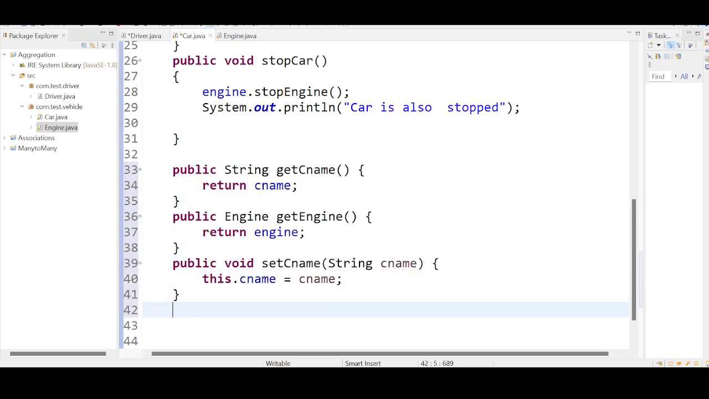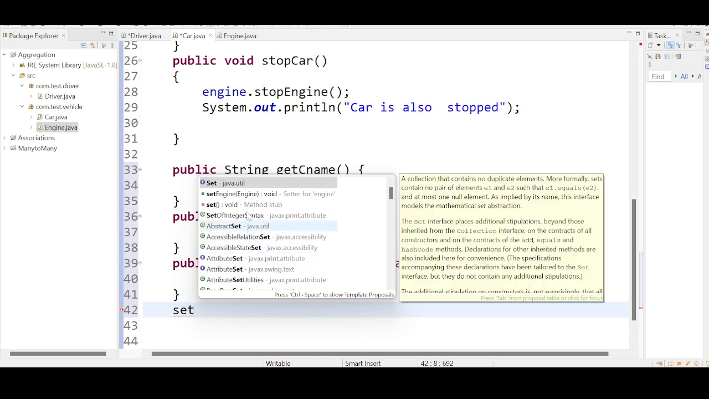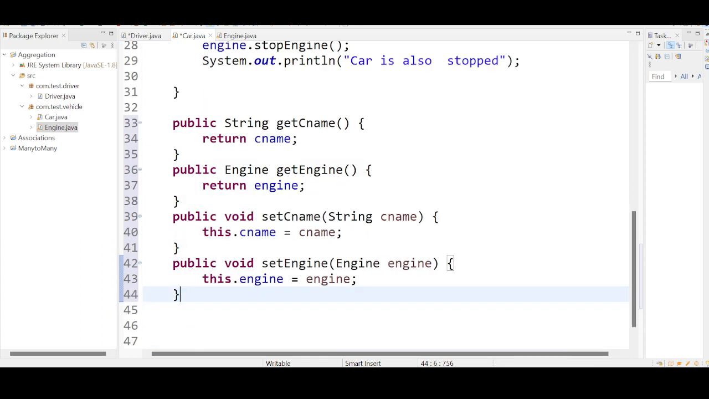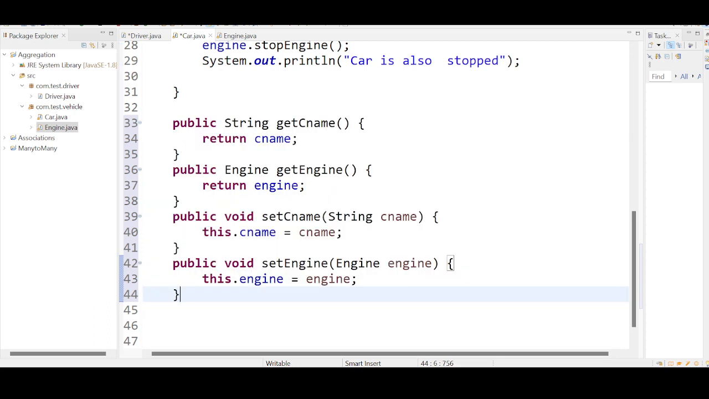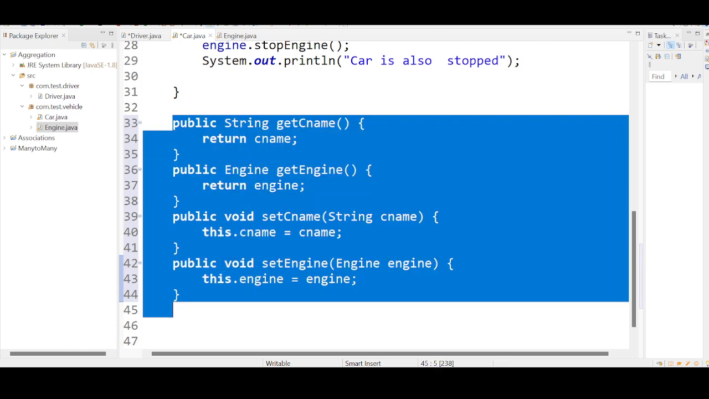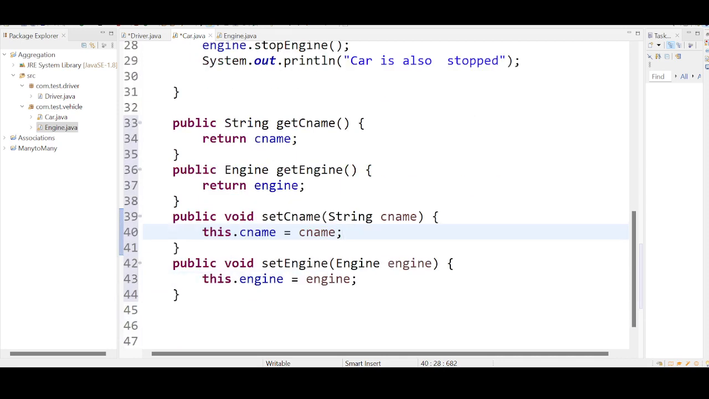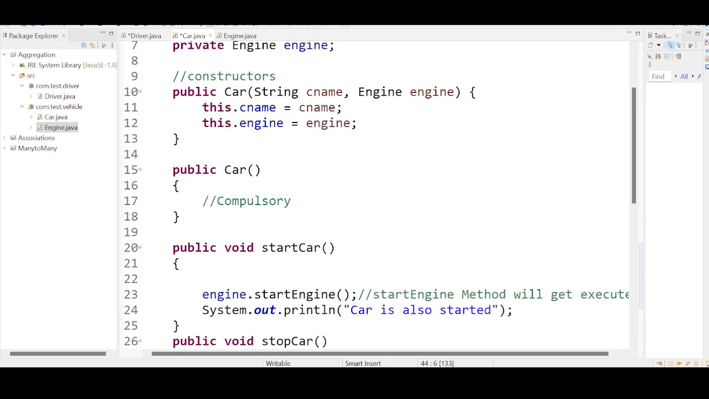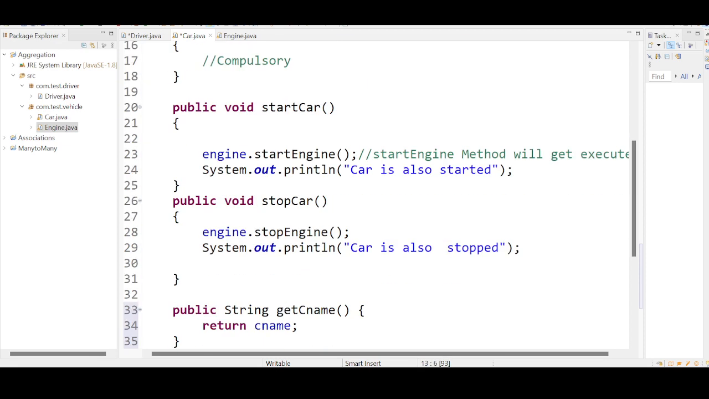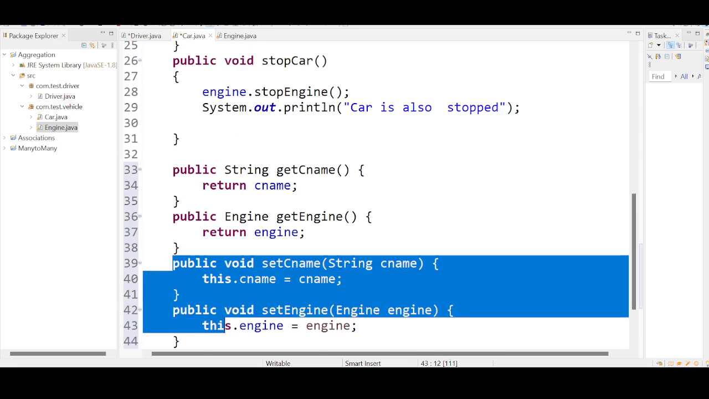These are shortcuts. Next one is set engine. Getters and setters are generated manually. Manually in the sense that I am just typing the first three letters and hitting control space so that it gives me the suggestions. Right, getters and setters are generated. Especially the setters are going to do the same job as constructors. You can assign the value for the car objects by using the setters also.